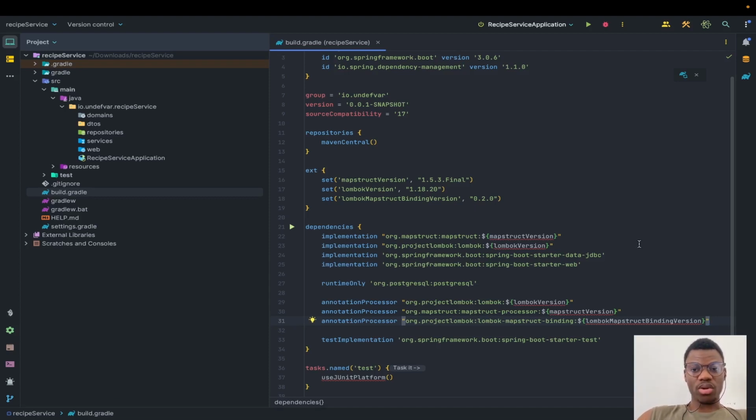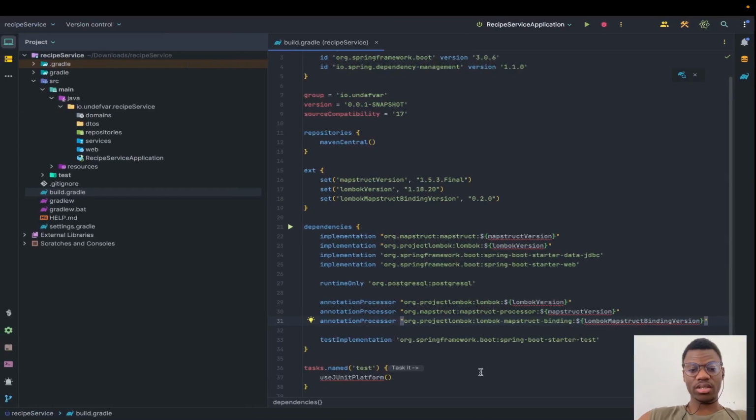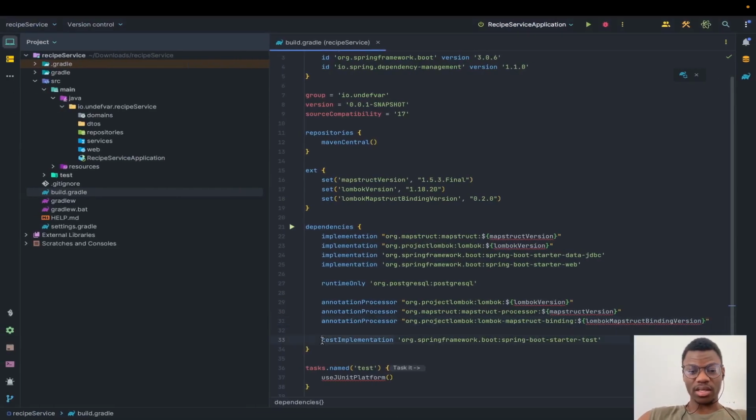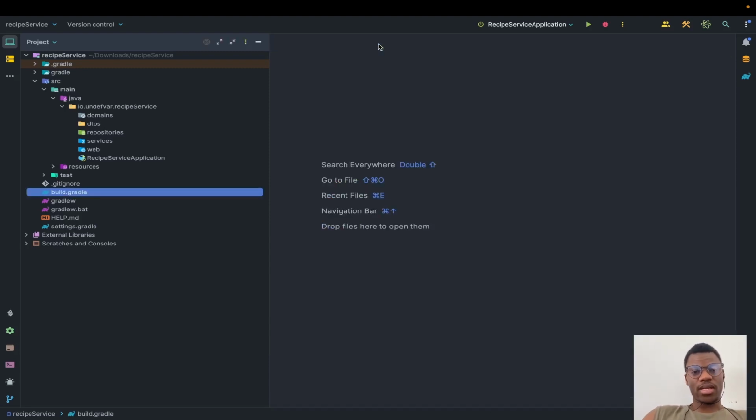One more thing I want to add is the test annotation processor. If you're using Mapstruct within your tests, it is necessary that you add this annotation processor so that Mapstruct can work within your test code and all of that. So that is it for Mapstruct. All we're gonna do now is to reload our Gradle file and hope everything works fine. Awesome. Now that we have Lombok and Mapstruct within our project, we'll go ahead now and start creating our classes.